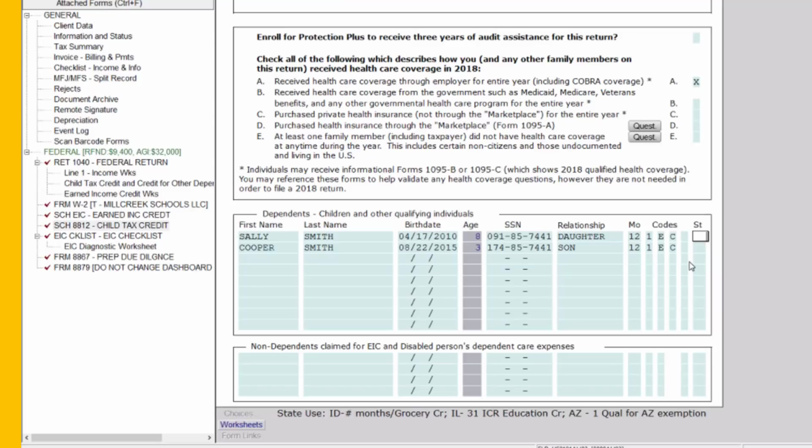And then the ST stands for state use. So this box only applies for the grocery credit in Illinois and education credit in Arizona. So if you're in those states, you would fill out that box. I get the question a lot, what's this box for? Just look below, and it's telling you what states apply for that.